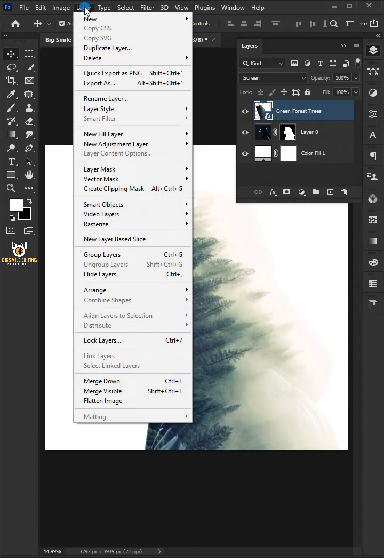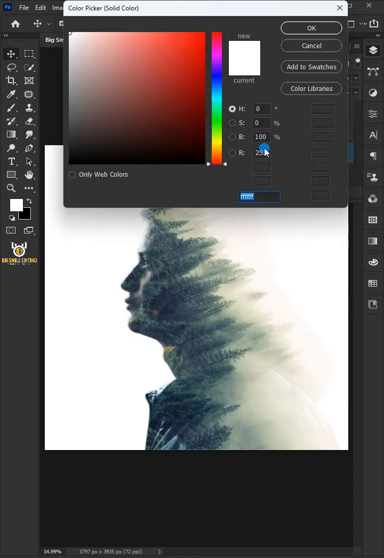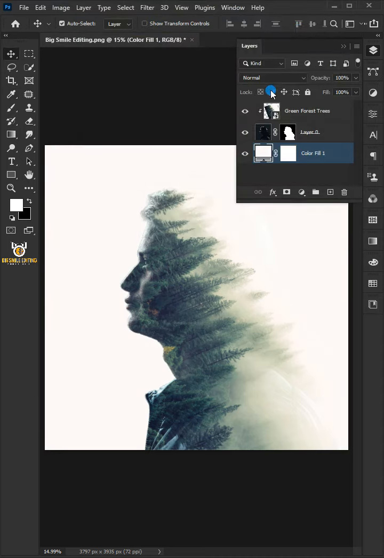Go to Layer and choose the Create Clipping Mask. Double-click on the Fill Layer's color swatch. And pick the brightest color of the new image. And click OK. Select the Brush tool and choose the Soft Round Brush.